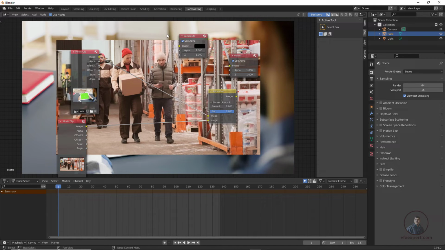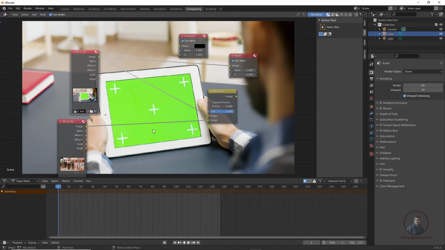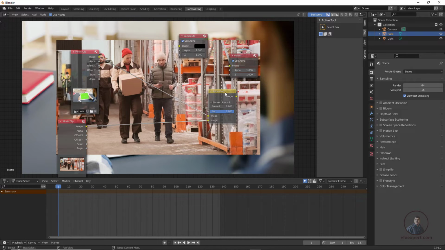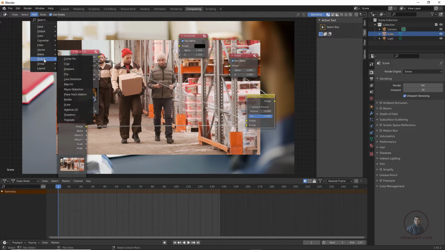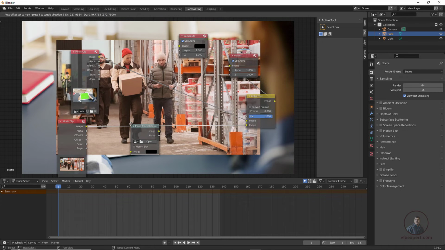Now we have to fit this screen into our screen here. So we have to use our tracking data. So again click on this alpha over node here. So view this node. Then we have to use our tracking data. For this again click on add, then come here in distort and we have to use this plane track deform node. So this will import your planar data here. Now click here, attach it here.